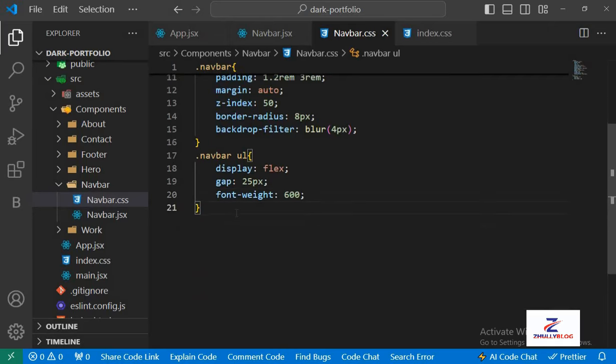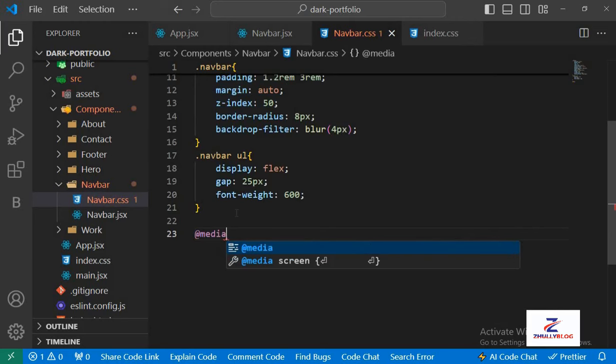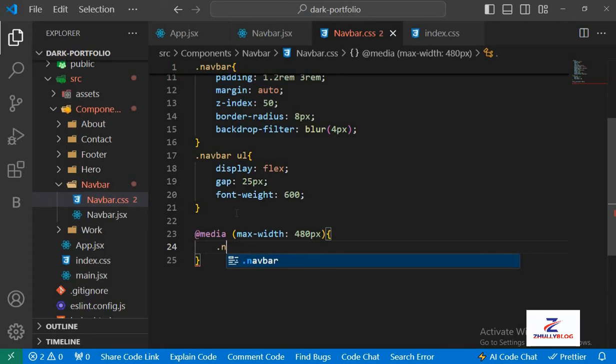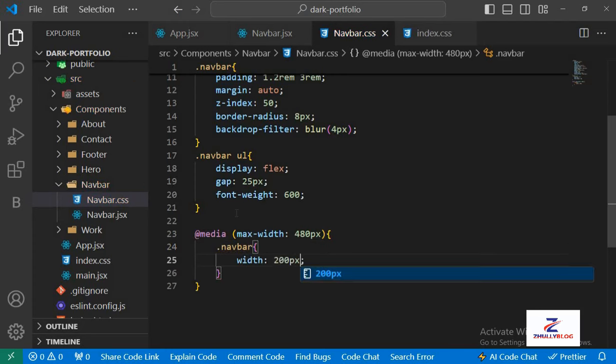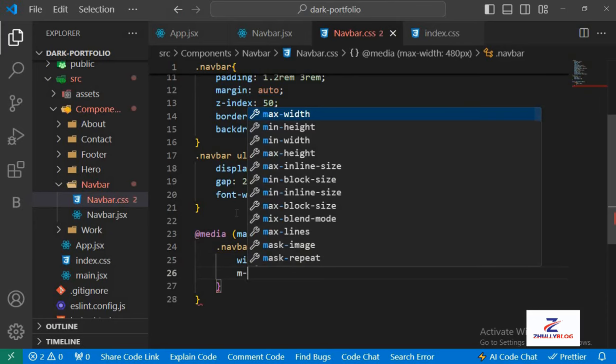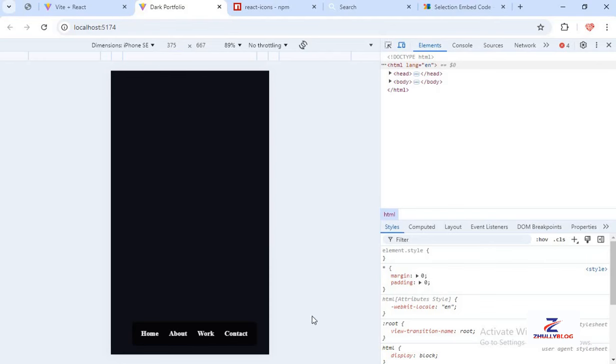Since it's okay on a medium screen, I'm just going to go direct to work on the small screen. That is for mobile view, and that is 480 pixels. So here, I'm working on the navbar. The width is going to be 200 pixels. Margin left here will take 50 pixels. And the z-index in this case is going to take 100. So as you can see, this is looking okay, right?